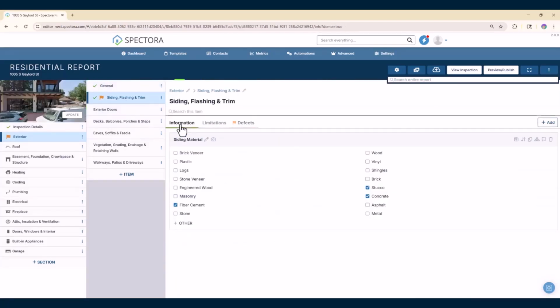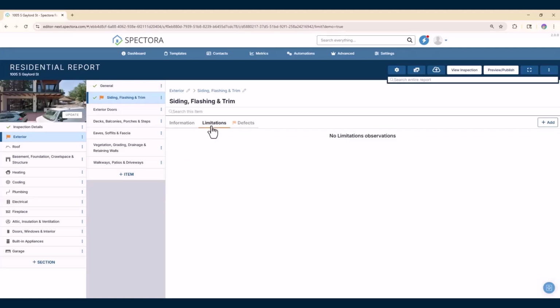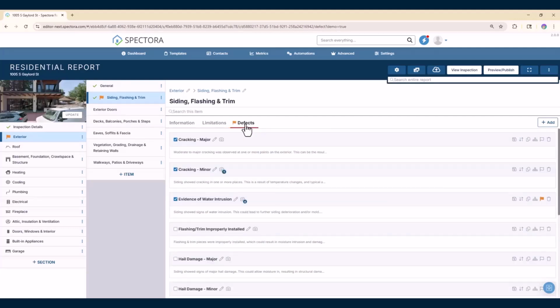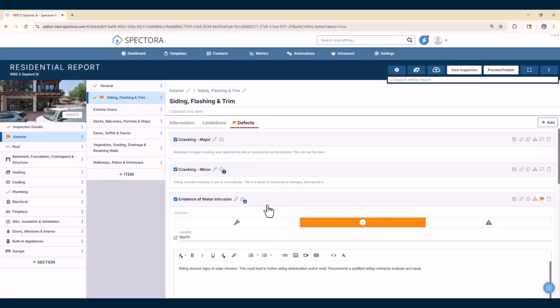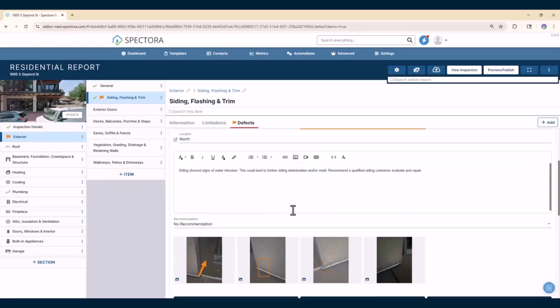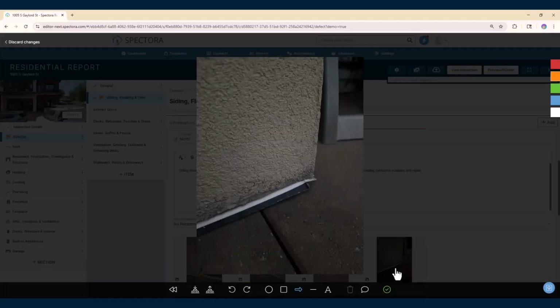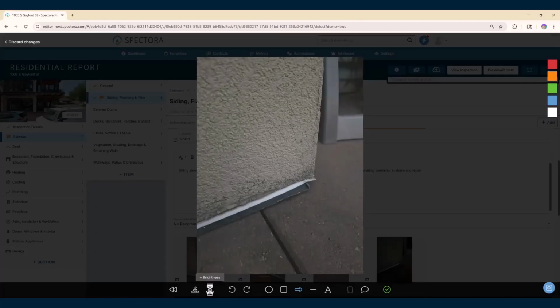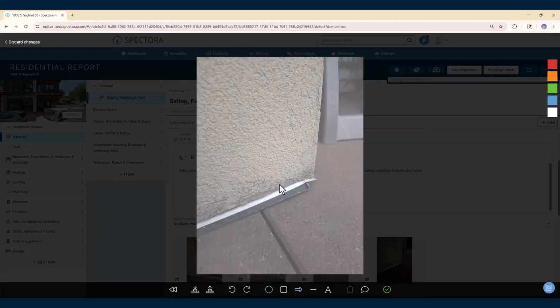I'll click on the Information tab to show you informational comments. If there were limitation comments, they would show here. Click on the Defects tab for defect comments. With each comment type having its own tab, it reduces the amount of scrolling needed to find comments. You can click on any comment to open it up and make quick edits. Here we'll click on this photo, lighten up the image a little, and add an annotation.